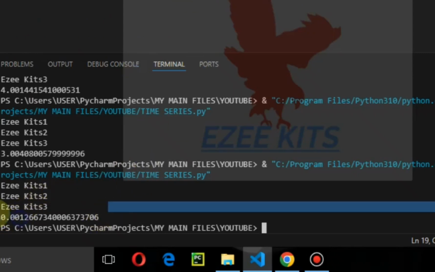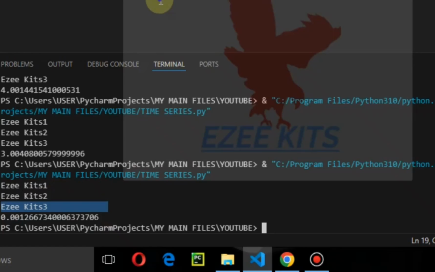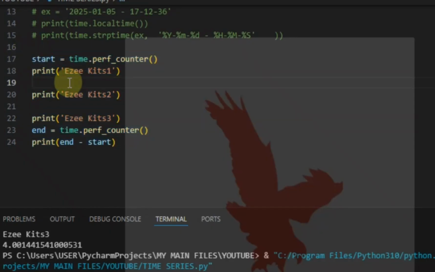This is just the time it took Python to start from the beginning of this code and to complete it. But adding those other sleep times that were here is going to delay the execution of the script.